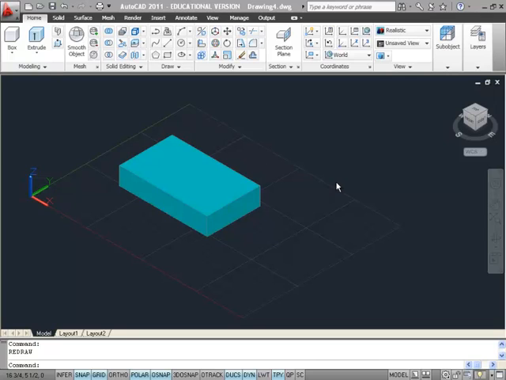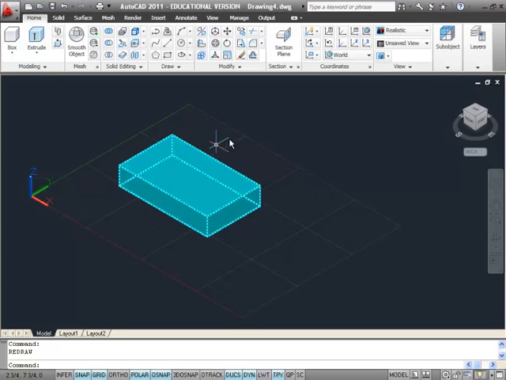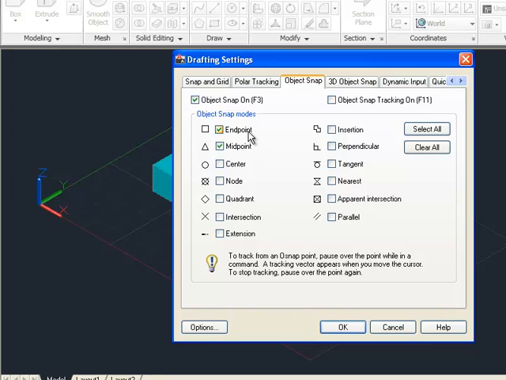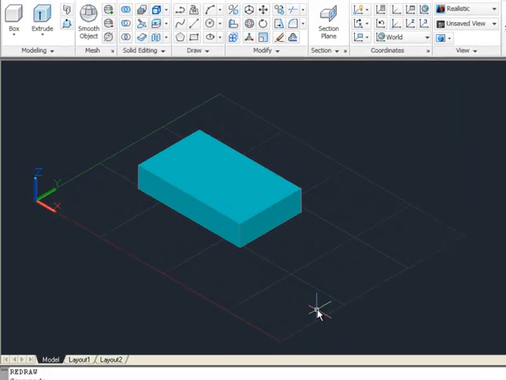Next we want to draw a box on top of this base box. But before I do that, I'm going to double check my object snap settings. I'm going to hover over the O snap label at the bottom of the screen and choose settings and make sure my object snap is on, and I'm going to use the endpoint and midpoint snaps.